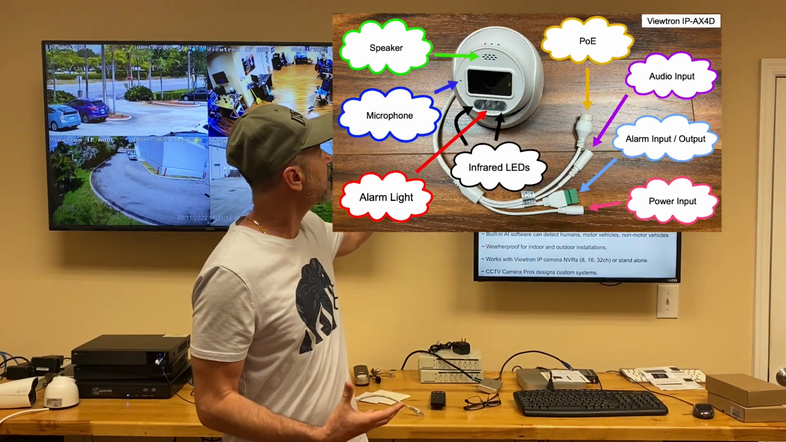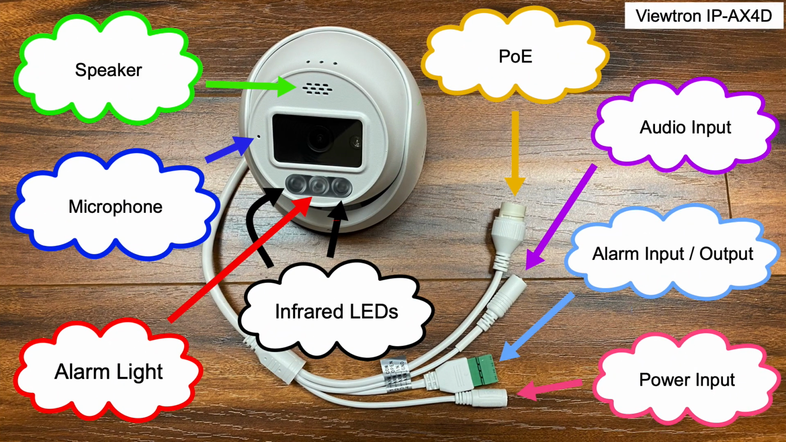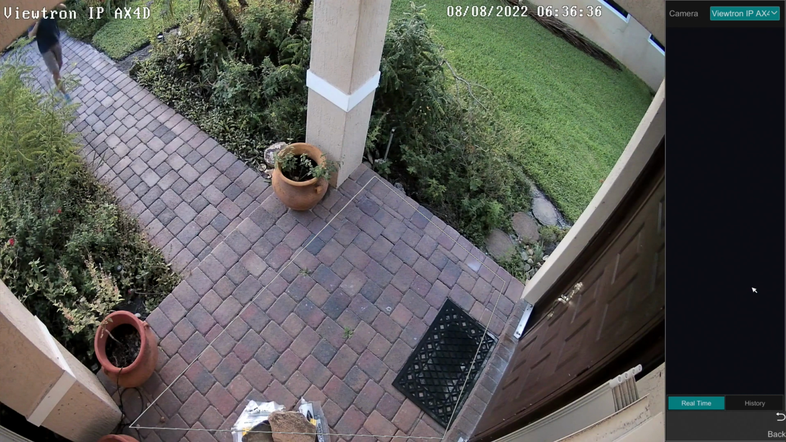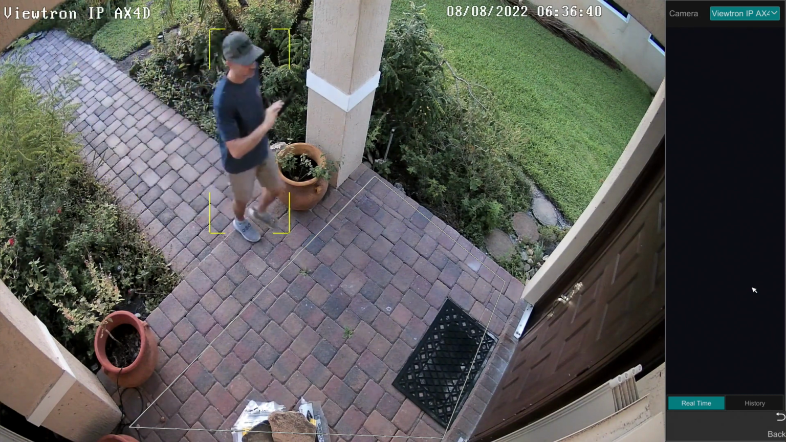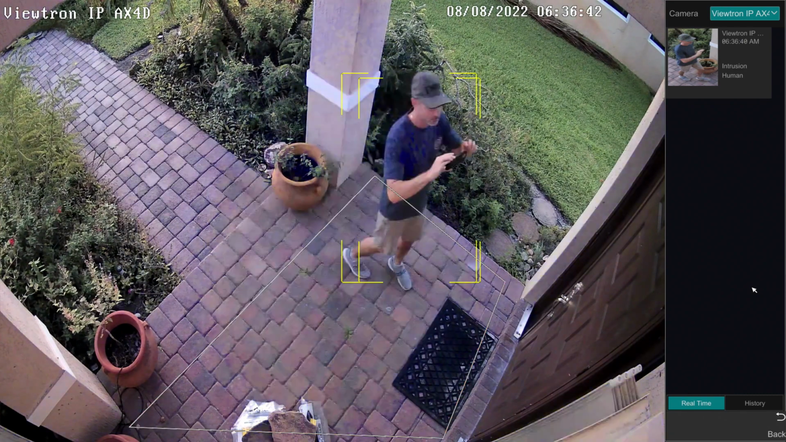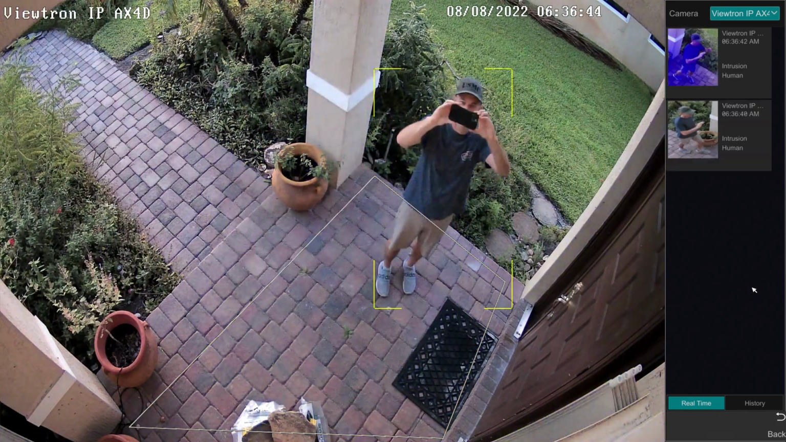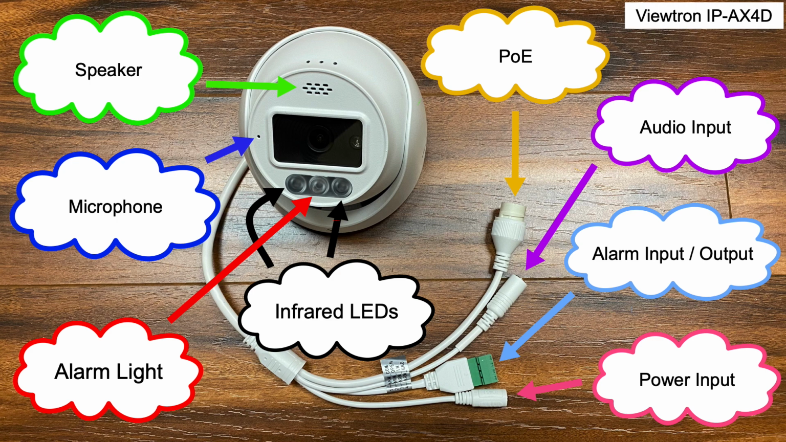Let's take a look at this diagram of our new Viewtron dome alarm camera, and I'll go over some of the features that it has and how they can be used. So you'll notice at the top it has a speaker. That speaker enables an audio alarm to be triggered when a human or a vehicle is intruding in a certain area. It's also used in conjunction with the microphone for two-way audio. Our dome model supports two-way audio.